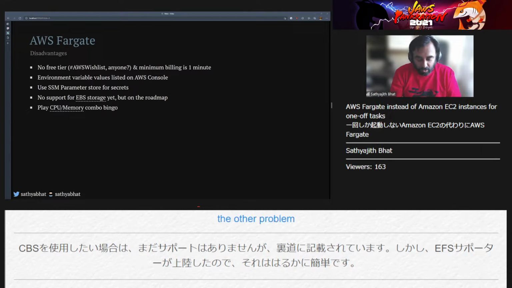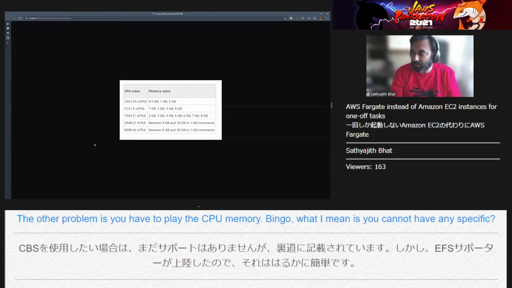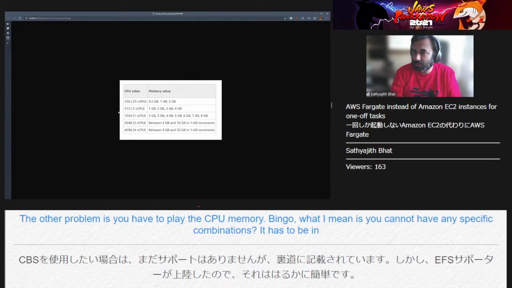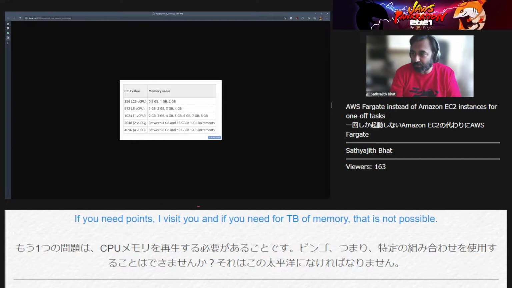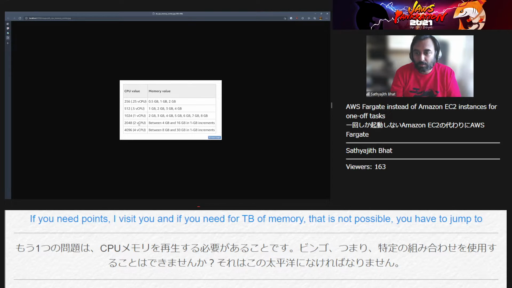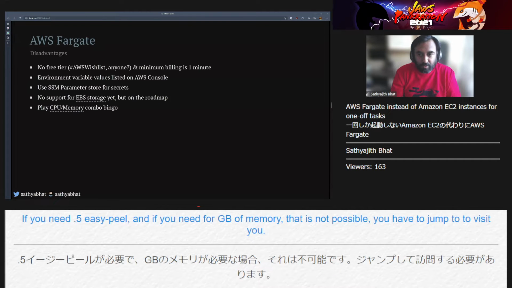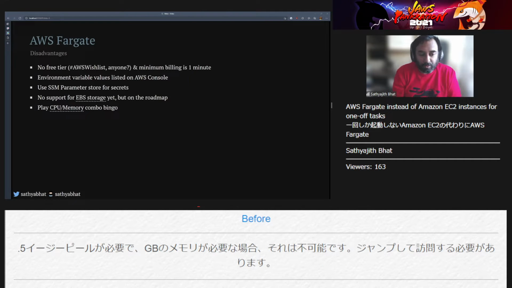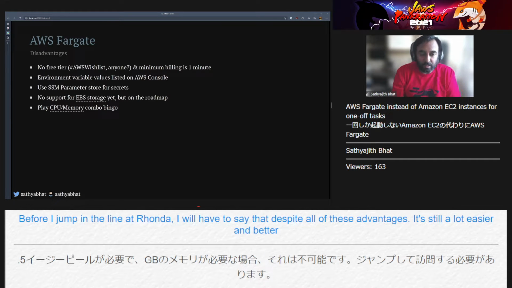The other problem is you have to play the CPU memory bingo. What I mean is you cannot have any specific combinations. It has to be in this specific set. So if you need 0.5 vCPU and 4 GB of memory, that is not possible. You have to jump to 2 vCPU. Before we jump into why not Lambda, I still have to say that despite all of these disadvantages, it's still a lot easier and better off to use Fargate. It takes away a lot of your operational overhead.